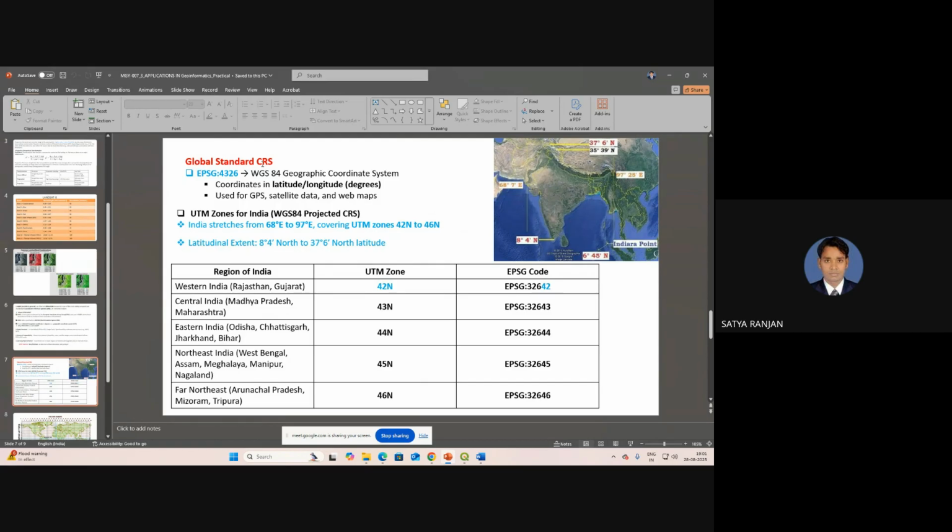So this is the global standard coordinate reference system, EPSG, and this is 4326. So generally, we are using 4326. But if you have knowledge about the locations, then you can use the UTM zone of 42 north. That means 32642. 43 north, that is 32643. So 326 is common for all of these in India.